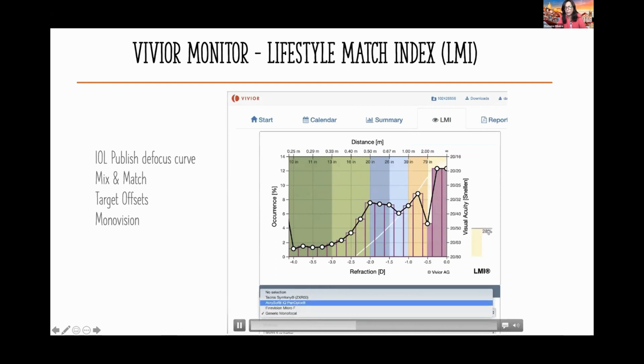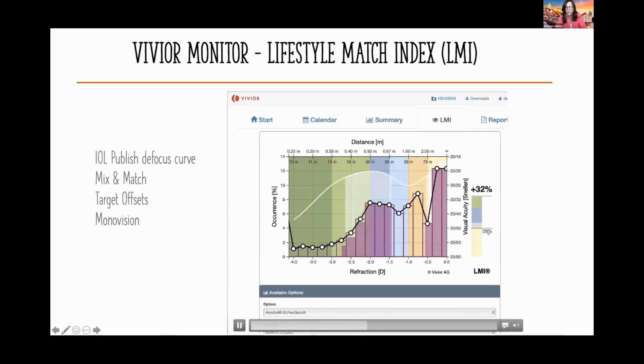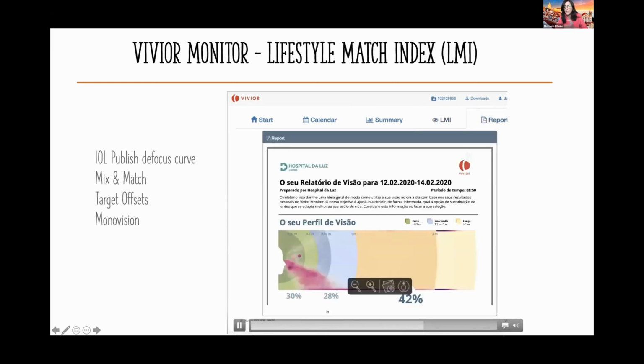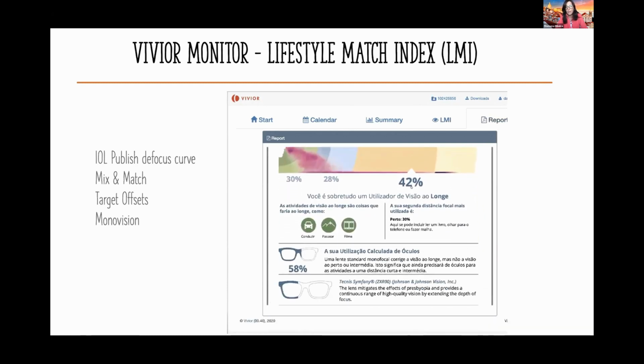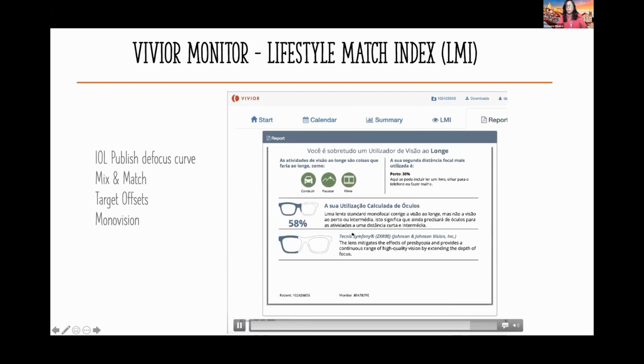What should a monofocal IOL correct? But we can show the patient, if we choose a trifocal, in her case, we can improve the functional vision of this patient. And we can try an EDOF IOL. And in this case, the EDOF IOL was the preferred choice. And at the end, we have a report in the patient's language that explains the whole process to the patient. So it's very informative for our patients.